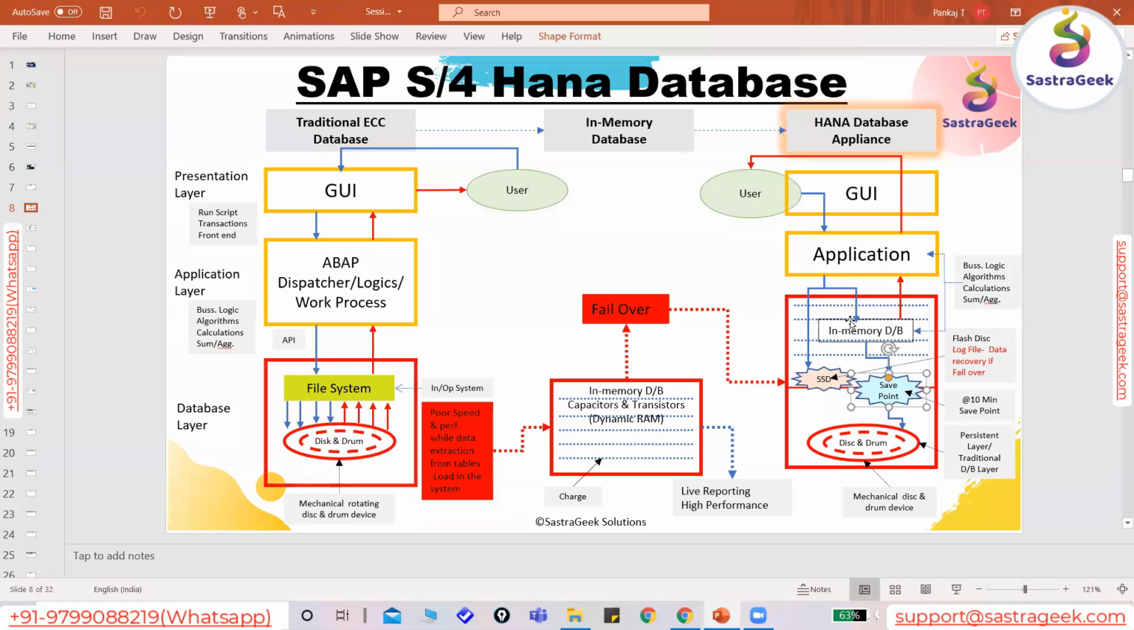And to keep the data secure, SAP came up with the savepoint functionality. When data is saved in the in-memory database, after around 10 minutes that savepoint gets activated, and to secure the data, it is stored back to the traditional database. That is nothing but my persistent layer. The persistent layer data gets saved.